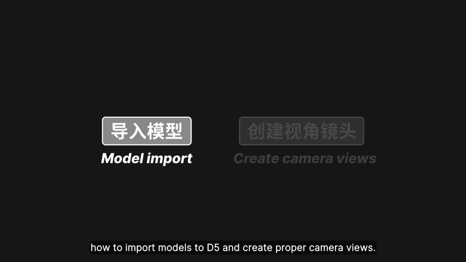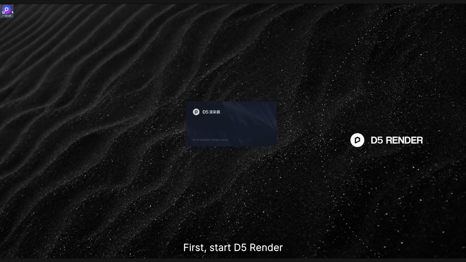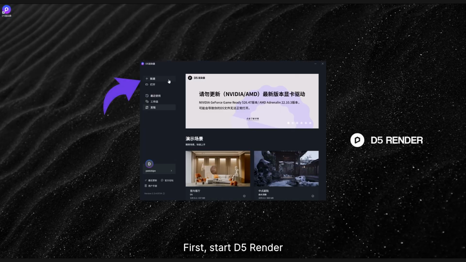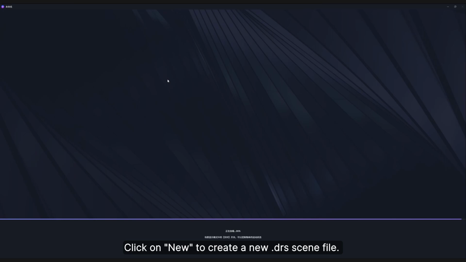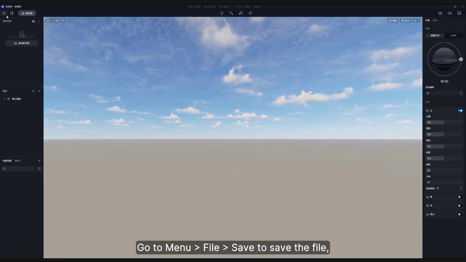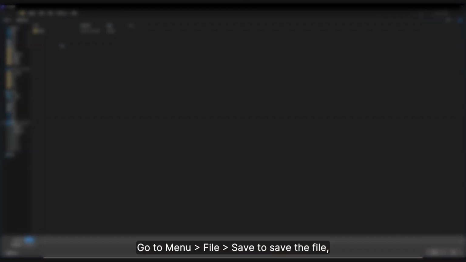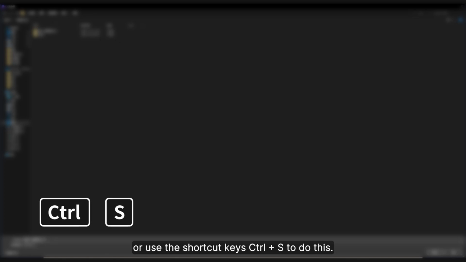In this episode, we're going to introduce how to import models to D5 and create proper camera views. First, start D5 Render. Click on New to create a new DRS scene file. Go to Menu, File, Save to save the file. Or use the shortcut keys Ctrl plus S to do this.